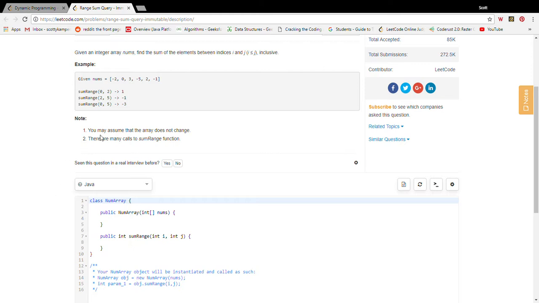Look at these two notes down here. It says we can assume the array does not change. So what that tells us is we can remember previous answers, which is what dynamic programming is all about. It's about remembering things that we've computed before. And this is the big one. There are many calls to the sumRange function.